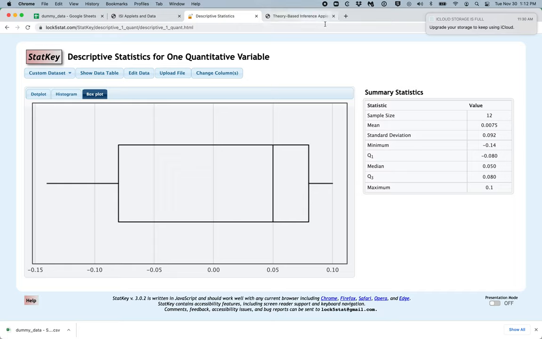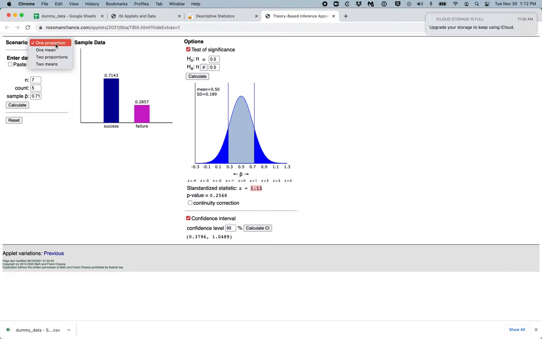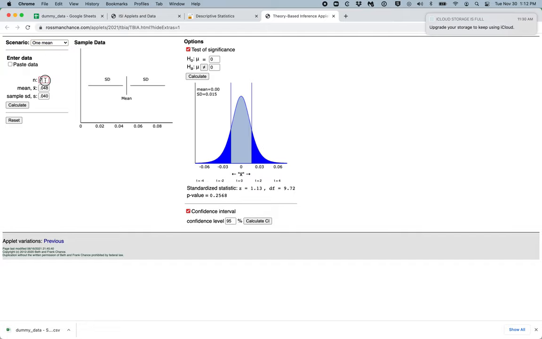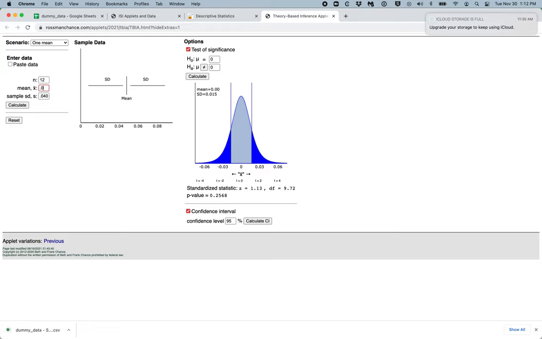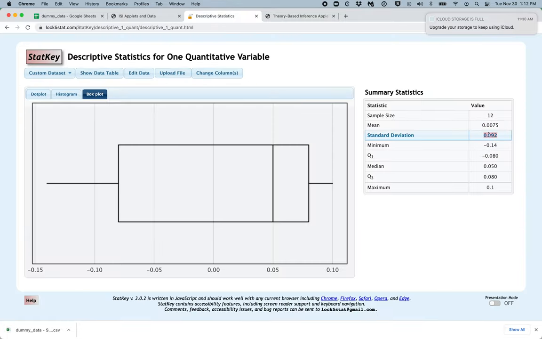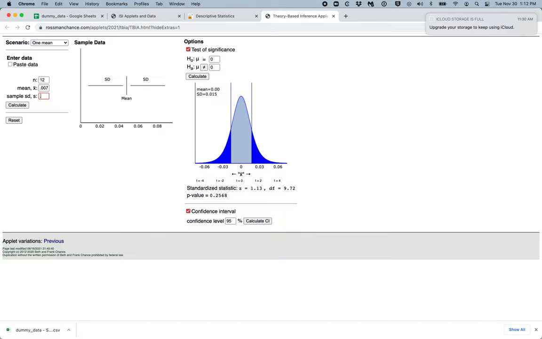And just like before, if I want to do a theory-based inference, I need to know the sample size, the mean, and the standard deviation. So if I come back here and I set it from one proportion to one mean, I click the sample size and here it was 12. I come over here, I see my mean is 0.0075. And I see that my sample standard deviation was negative 0.092. I think I said negative there. It's not negative, it's just 0.092.